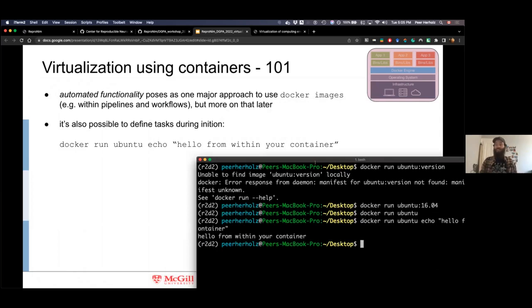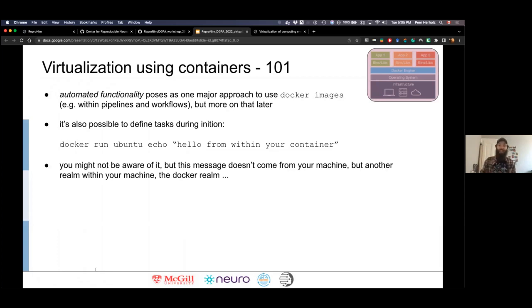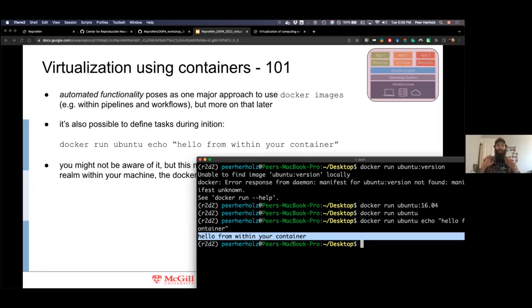And while you now say, oh, okay, but it's not super stunning or informative or very useful, here's something you need to understand. This message you see, this hello from within your container, and it gets a bit trippy here, but stay with me, okay? This message does not come from your machine, the one you're looking at right now, but from the software container, from the Docker image. This message doesn't come from the host system, the one you're using, but from the guest operating system you're running on it.